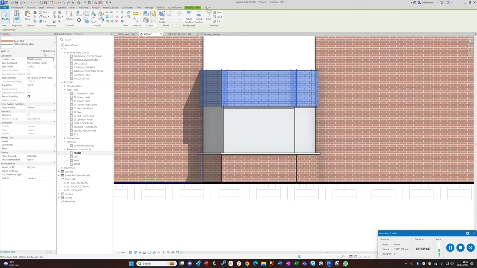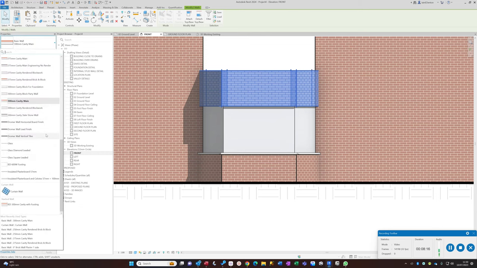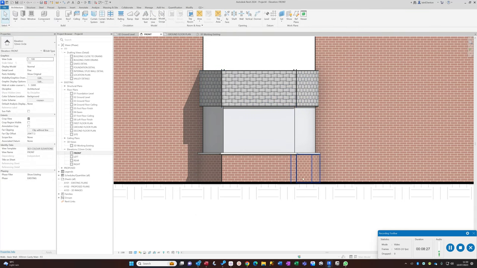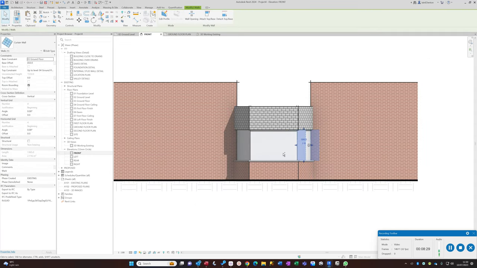I'm going to select all of these. I'm going to set them as finish face exterior, so the outside of the wall stops where it is, and I'm going to change the wall to vertical tiles. It's actually a different type of wall. And then I'm going to grab these.